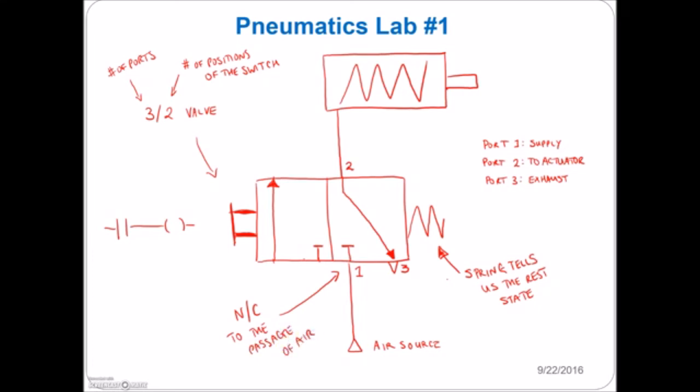So you'll find the same thing when we get into PLCs. Everything's a little backwards from the way that we normally look at contacts. So this guy is a normally closed pneumatic contact in that it is normally closed to the passage of air, and you can see that the air source is blocked by that T connection there. Okay, any air that was trapped inside of that cylinder, once it extends, the spring is going to push it back, and then we've provided a way for that air to exhaust out of 3. Okay, that's everything we need for this diagram.